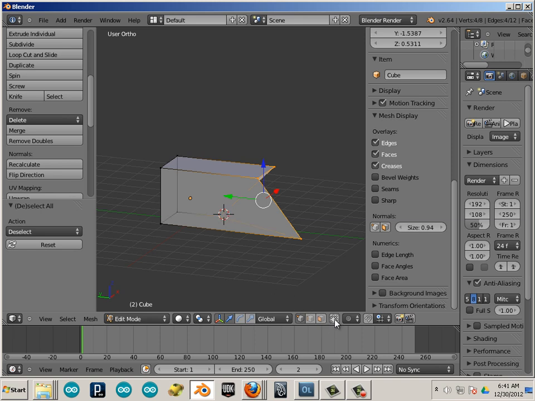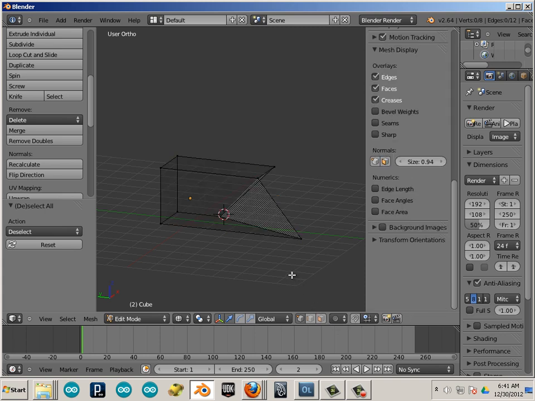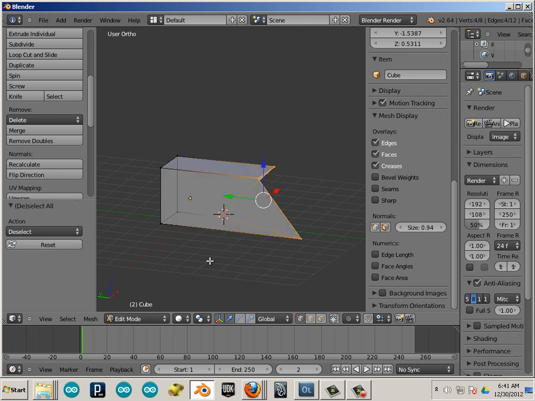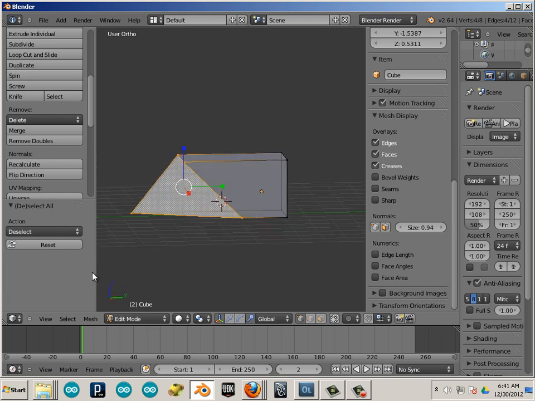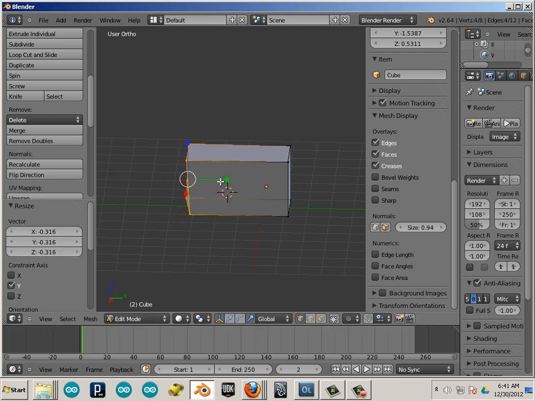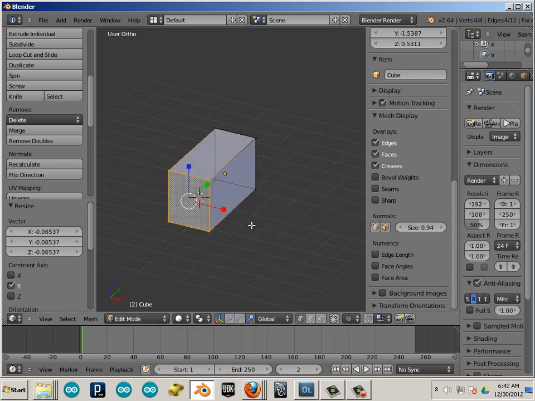Now, toggling this on and off is a pain. I much prefer Z on the keyboard. Z will toggle between wireframe. So I'll toggle between wireframe, grab that vertex, and then go like that. Now if you hit R on the keyboard, in the direction that I need to flatten it out, I can. All I have to do is go like this. Do it a few times and it should be perfectly straight.